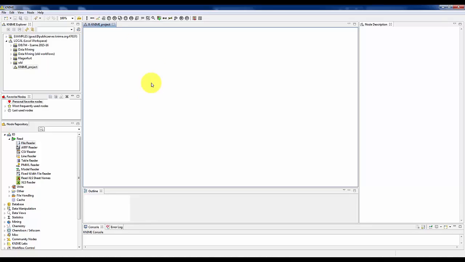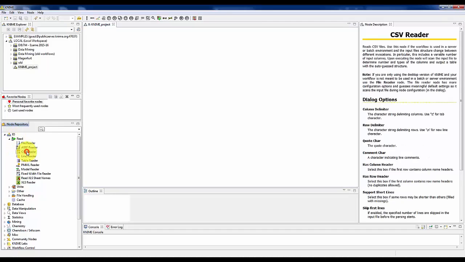Now, to read the CSV file, we need to add an I/O node, in particular a read node, and in particular a CSV reader node. The description of the capabilities of the CSV reader node is made available in the node description area, as we have already described before. To add a CSV reader node to the KNIME workflow area, we have two different possibilities.